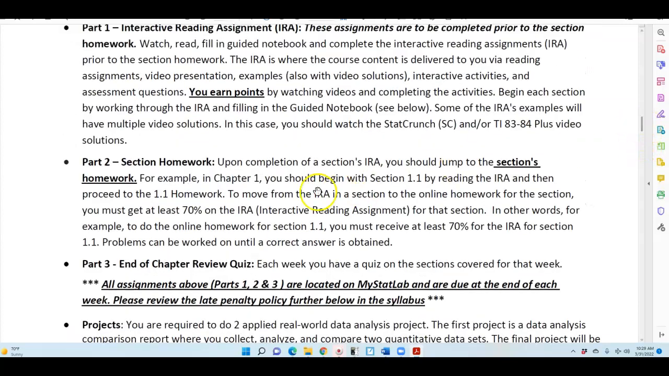Now, part 2, the section homework. When you complete the interactive assignment, you will then jump to the section's homework. So for example, in chapter 1, you should begin with section 1.1 by reading the IRA and then proceed to the 1.1 homework. To move from the IRA in a section to the online homework for this section, you must get at least 70% on the IRA for that section. In other words, to do the online homework for section 1.1, you must receive at least 70% for the IRA for section 1.1.